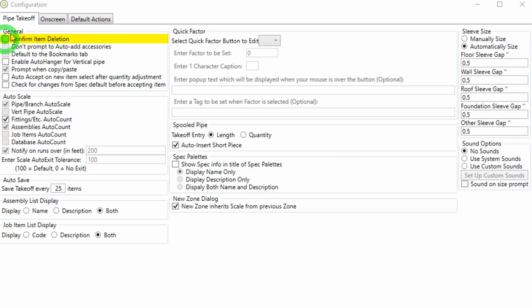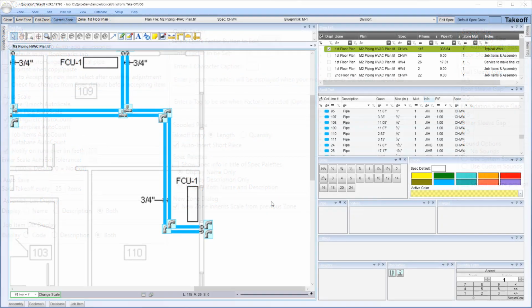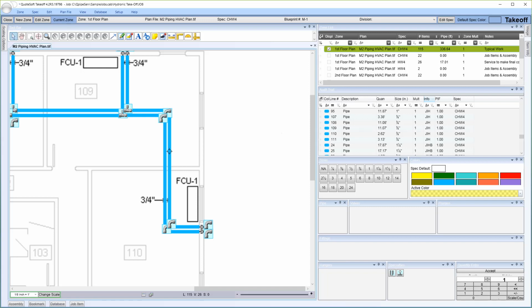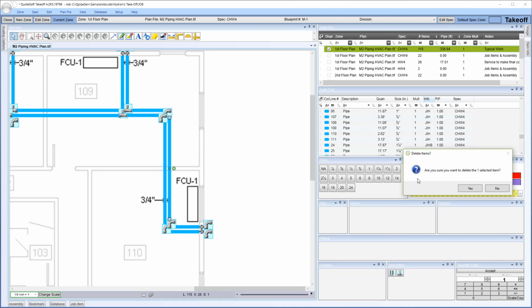Confirm item deletion. Existing takeoff items can be selected within the on-screen window, as well as the audit trail. While an item is selected, you can either right-click and select Delete, or use the Delete button on your keyboard. Either way, you will be presented with a dialog box confirming you want the item to be deleted.